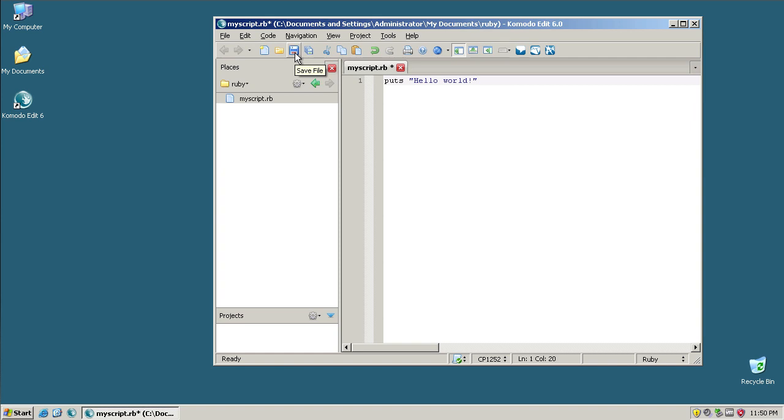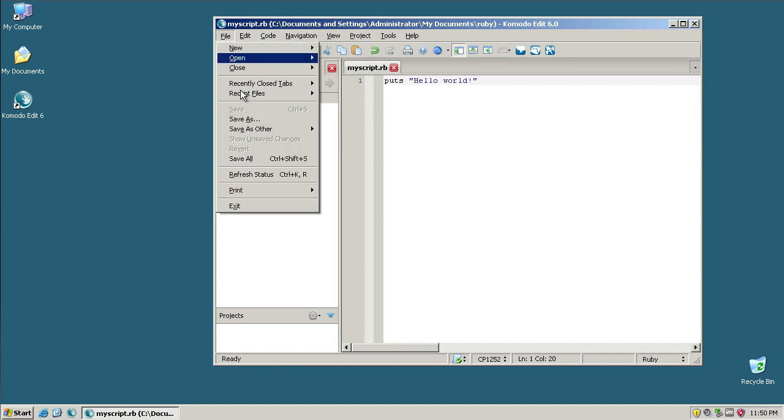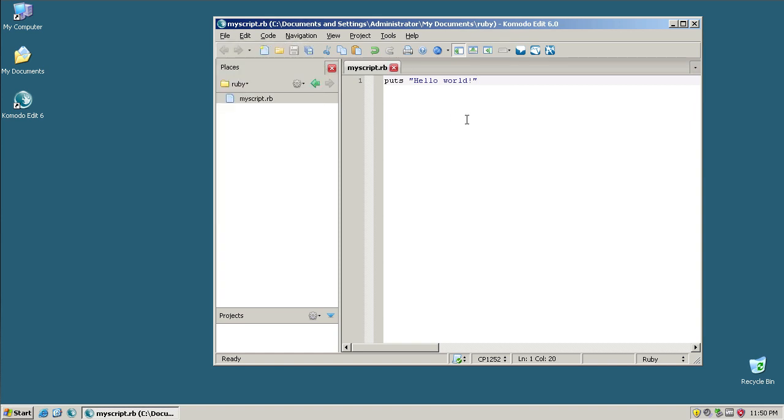Now all I'm going to do is click this Save File. You could have also clicked File, Save, or just pressed Ctrl and S. Now if we want to run this, there's two different ways we can do it.